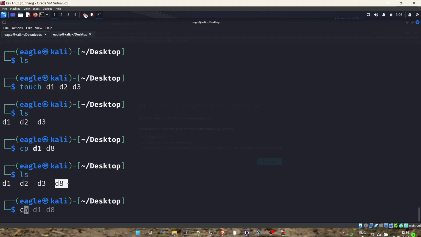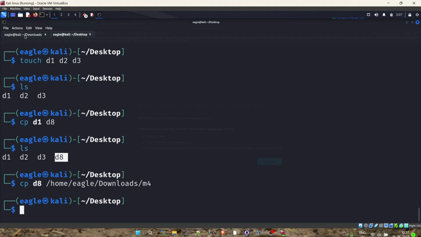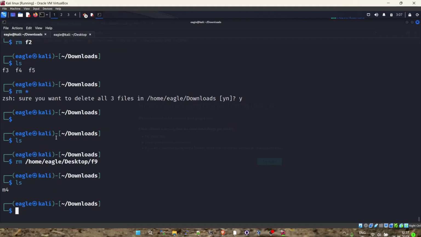Now I want to copy d8 to a different folder. Then again, go to home, slash eagle, downloads. Okay, here I want to copy, but I want to change the file name as well. I want to make the file name m4. Now you go to the downloads, ls. See, we have m4. So these are some of the copy commands, movement commands, renaming commands, and deleting commands.